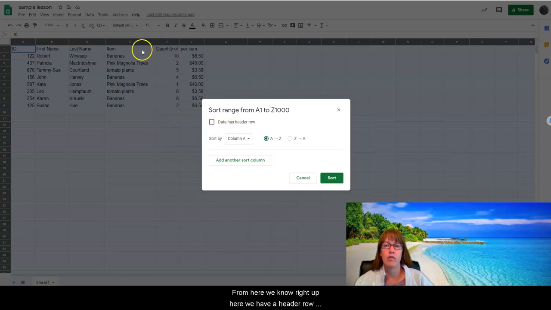From here, we know right up here, we have a header row. That means the name of our columns. We don't want that to move. So we're going to click here. Also, it makes it easier to identify what we're sorting by.